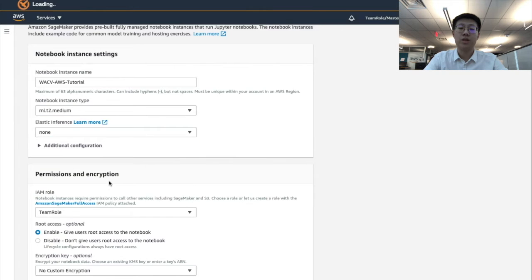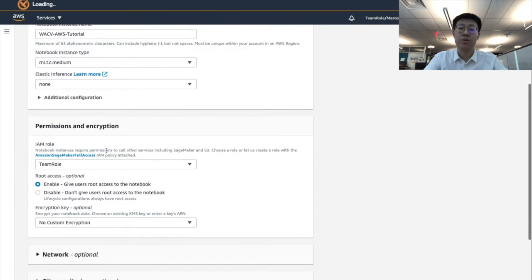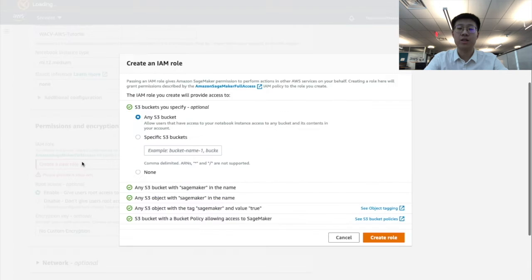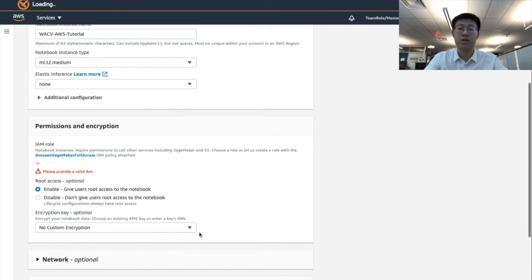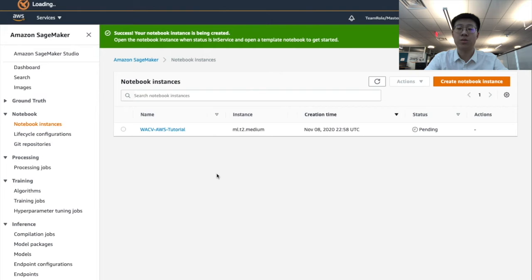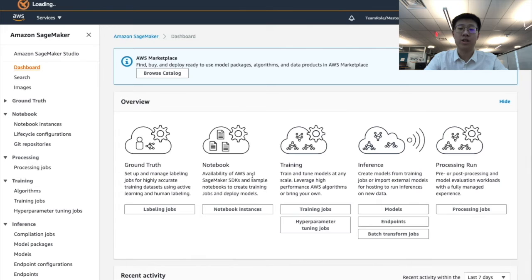And we also need to select or create an IAM role to make sure we have proper permission to access data from S3 and SageMaker functionality. Then we can skip the optional sections and click on Create Notebook Instance. Well, as I said, it will take a few minutes to create your notebook instance. At this time, let's go back to the SageMaker dashboard, and I will talk about more details.